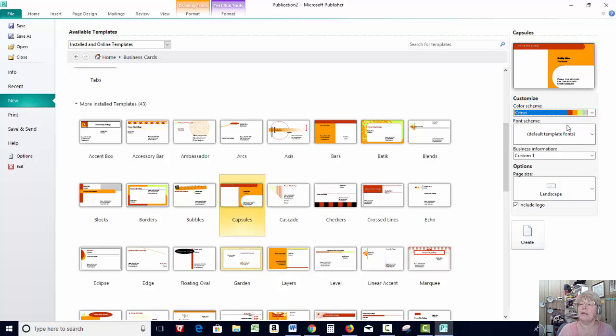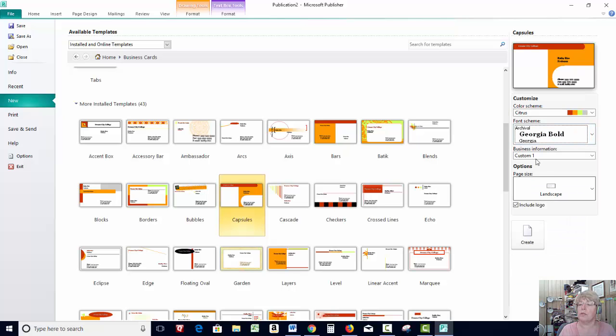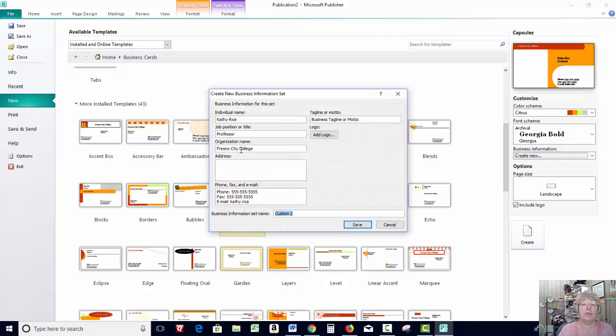So something like this, you can change the font. You can go to something like your bold. The business information, I can create new business information. I had already typed this in, so it's here already. Professor, Fresno City College. I left this phone number.